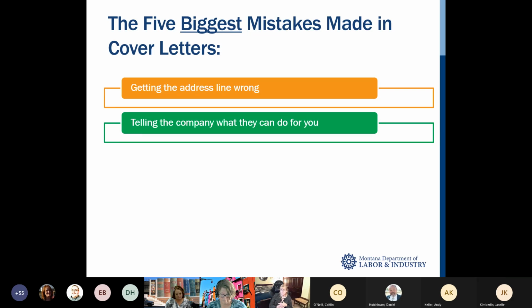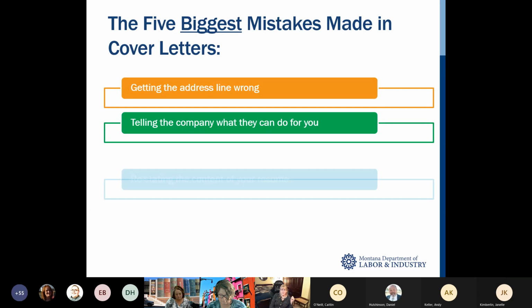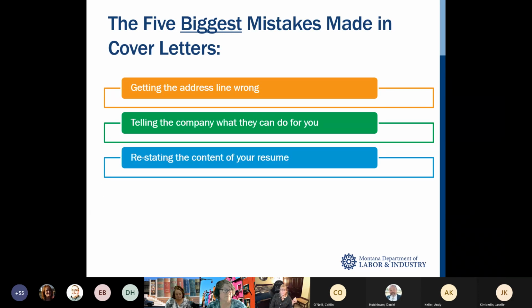Telling the company what they can do for you. A lot of folks do that. They focus on what they want instead of how they're going to help that employer. Always, always need to keep the employer at top of mind, their needs.